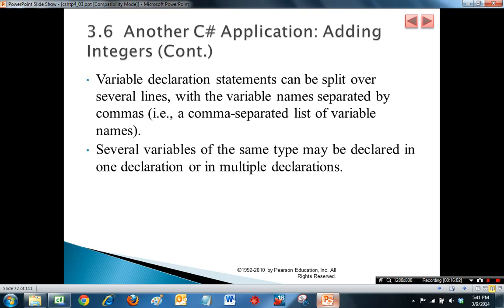We can declare a variable on multiple lines, and we can also place multiple declarations on a single line with comma-separated lists of variable names. And this is especially useful when they are of the same type.